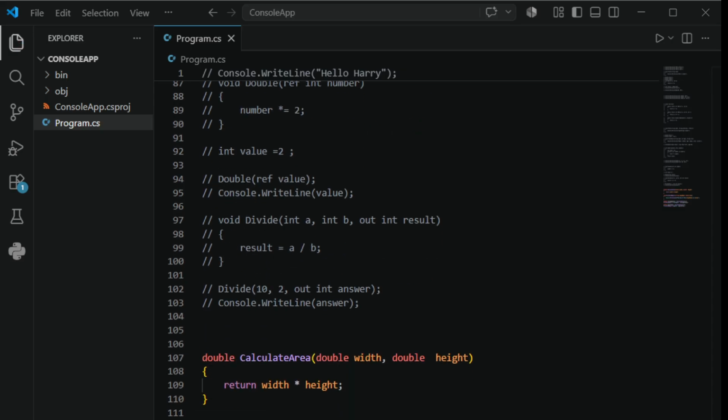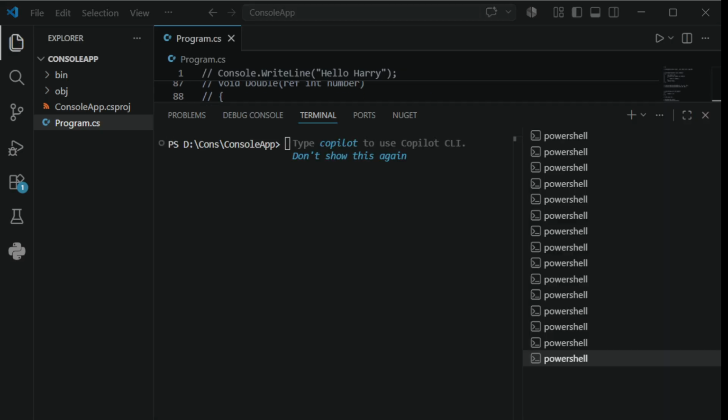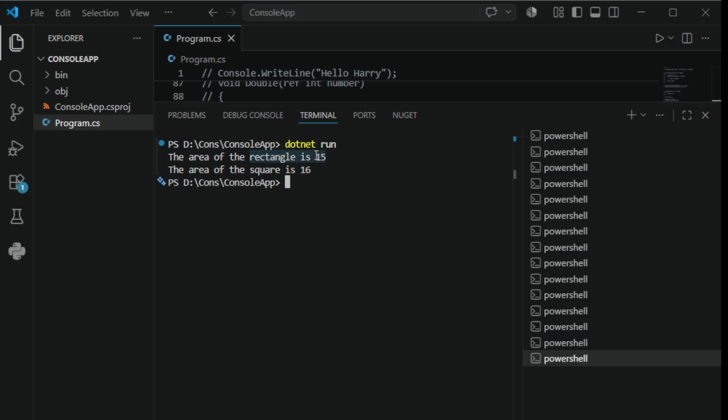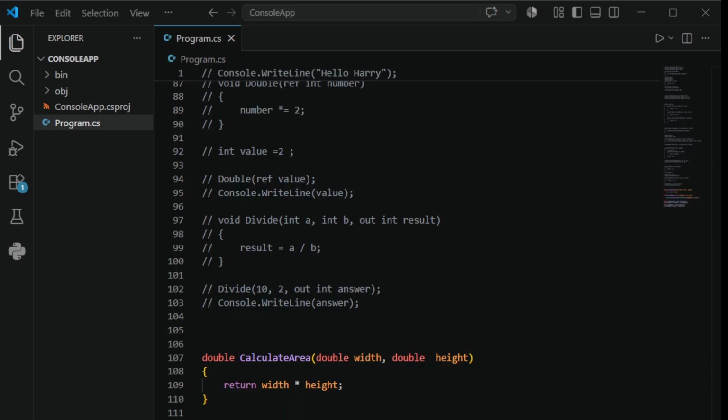So let's run our code. The area of rectangle is 15, the area of square is 16. Yeah, that's working. Here's a small example that uses everything we covered. One method calculates something and returns a value. Another method just takes the value and does something with it. This is exactly how real programs work, with structured, small, focused methods working together.